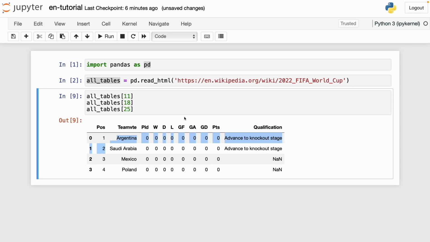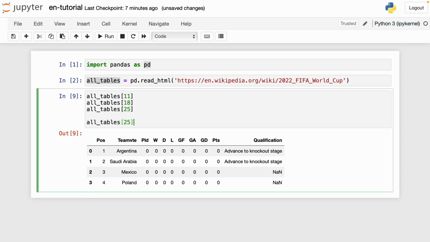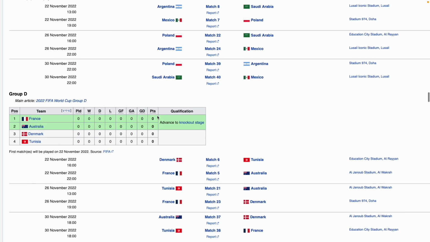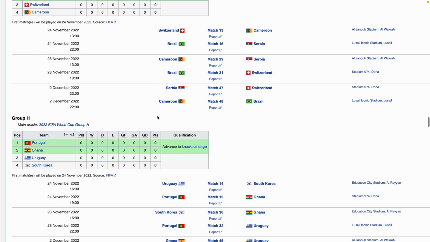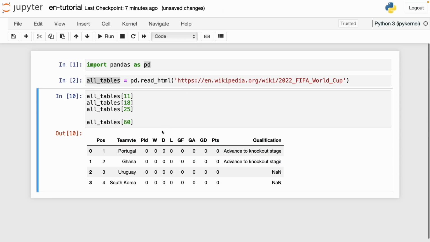So that's basically what we have to do to scrape all the tables of this website. So the last table that we want, I believe, is table 60, if I'm not wrong. Yeah, this is the last table, which belongs to group H, I believe. So this is the last table we want. So that's it. Now we can do some modifications to customize our tables.